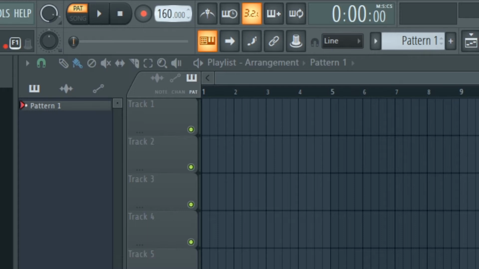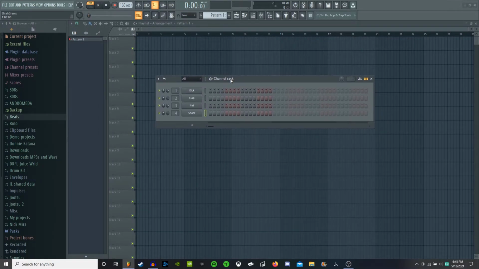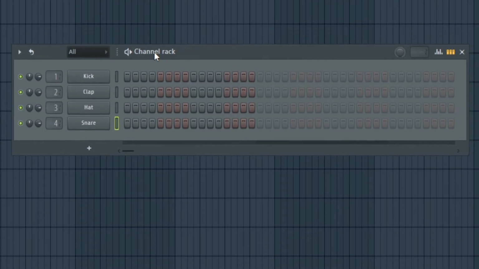And we're gonna select 160 because that's a good BPM for a hip hop beat. Now that we have our speed, we can get to making a melody. Now you may have noticed that in the channel rack, we already have some sounds selected here. These are just the default sounds that FL Studio gives you.